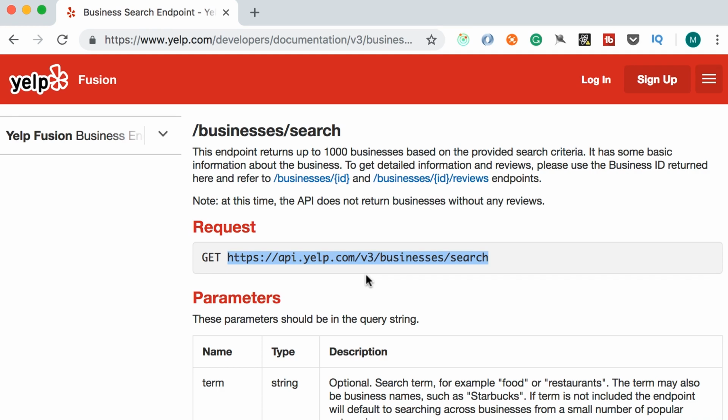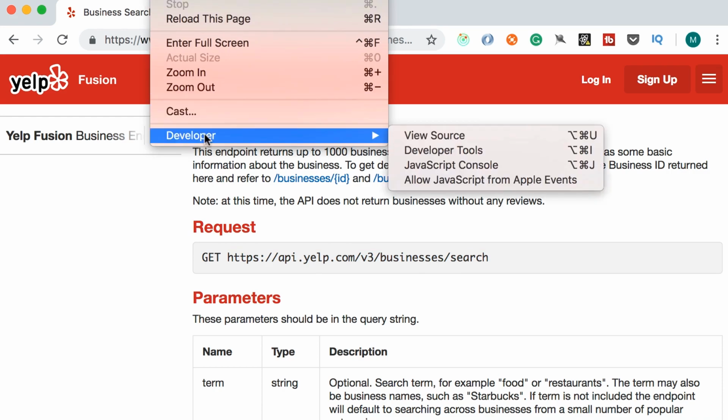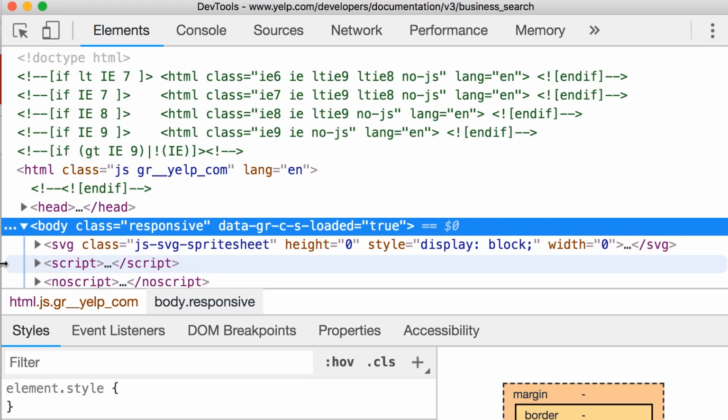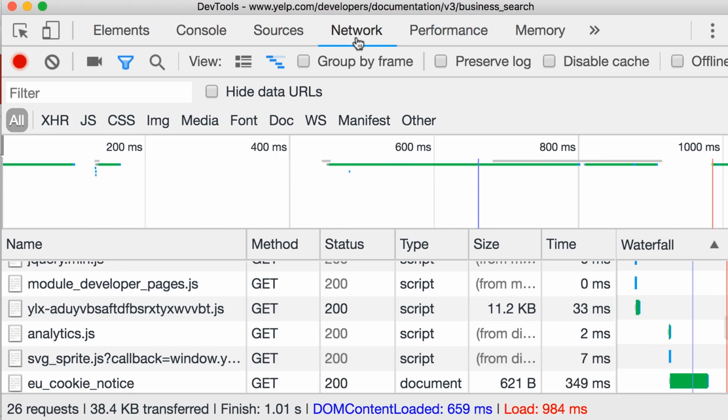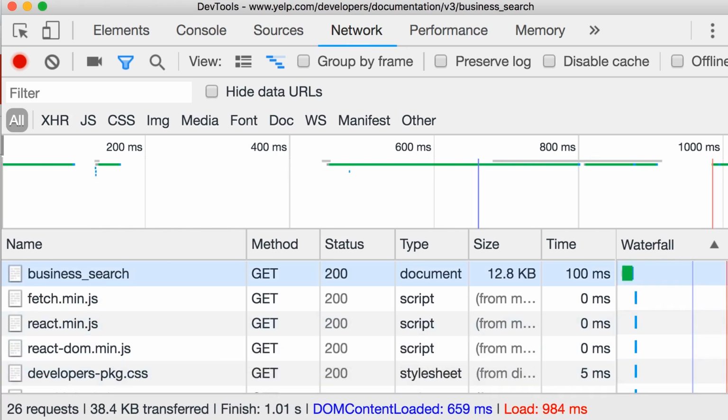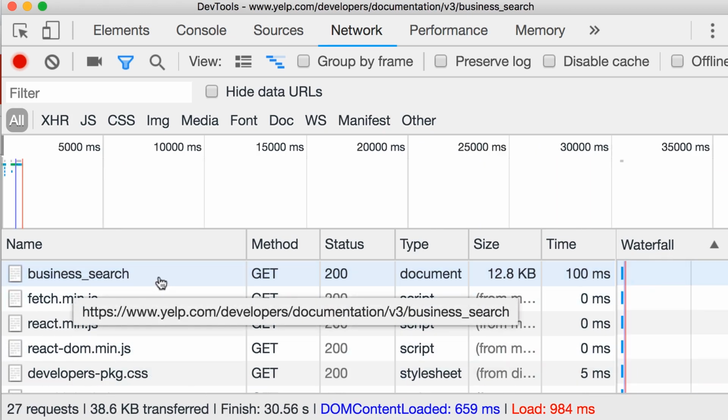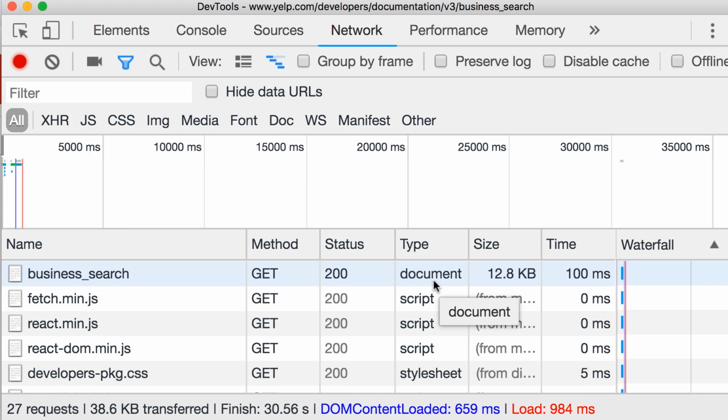Let me show you. So here in Chrome, on the top, from the View menu, go to Developer and open up Developer Tools. Now open up the Network tab. In case you don't see anything here, press Command and R on Mac or Control and R on Windows to refresh the page. There you go. So these are all the HTTP requests that my browser sent to Yelp. Look at the first request, business search. That's a request to get a document.